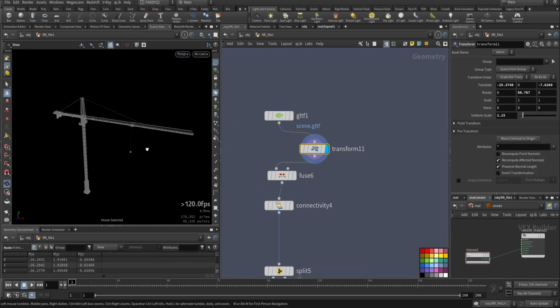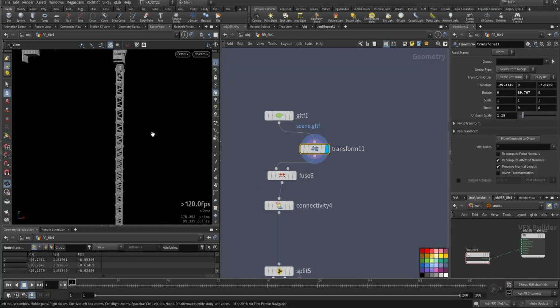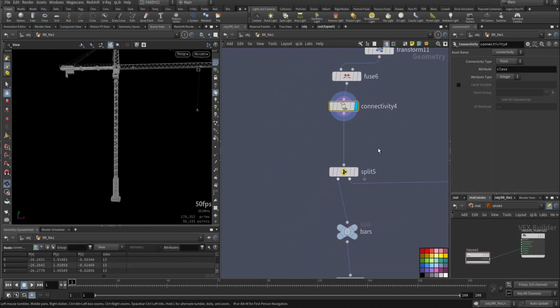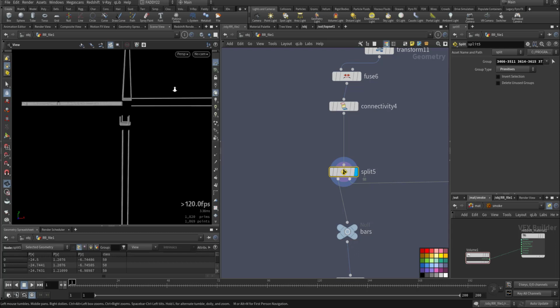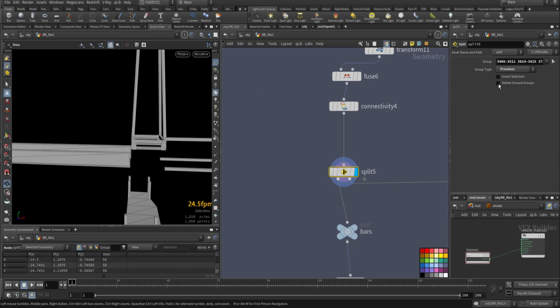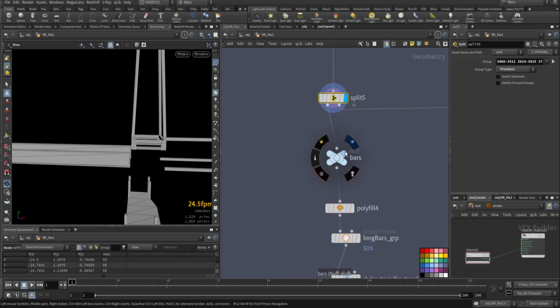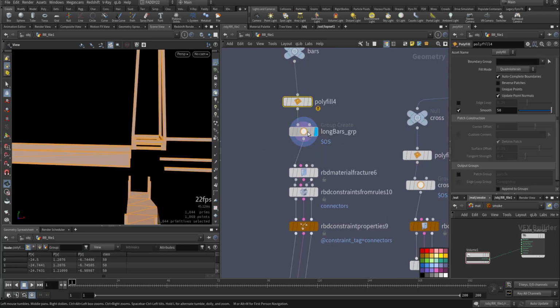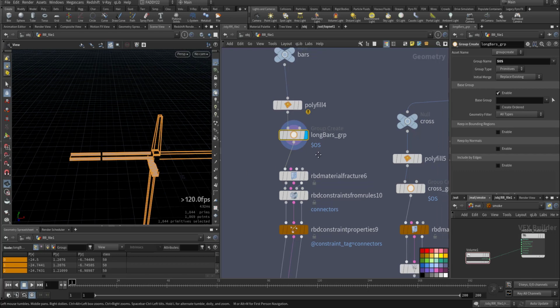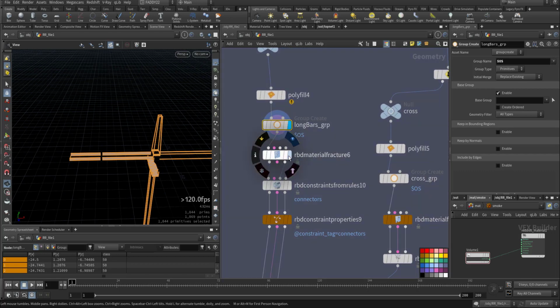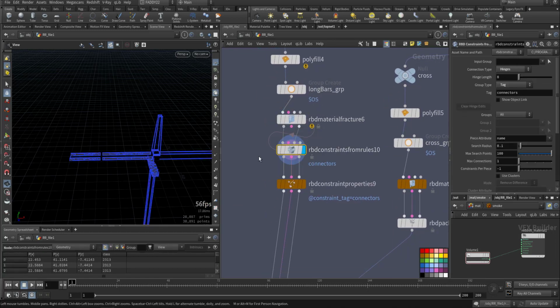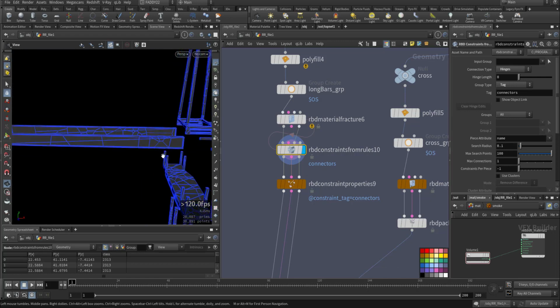I make it smaller. I used it in a previous tutorial. Fusing it, adding some connectivity, and taking the long wire or long parts, adding a groove and filling it up and giving it a name. I fracture it. Add some constraint.